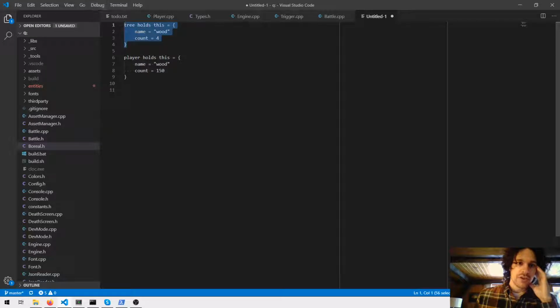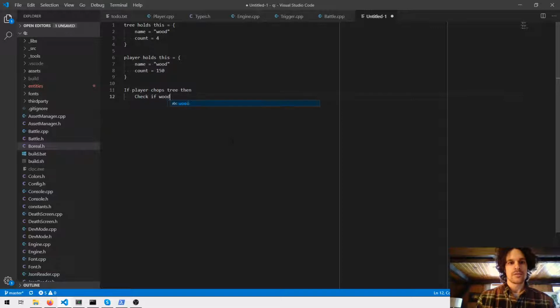Now, if I'm chopping the tree and I finish chopping it and I pick this up, obviously I don't want it to just overwrite this. I want to essentially merge these, and to do that I would first need to check if I have this item in my inventory. So if player chops tree, then check if dropped item in inventory.